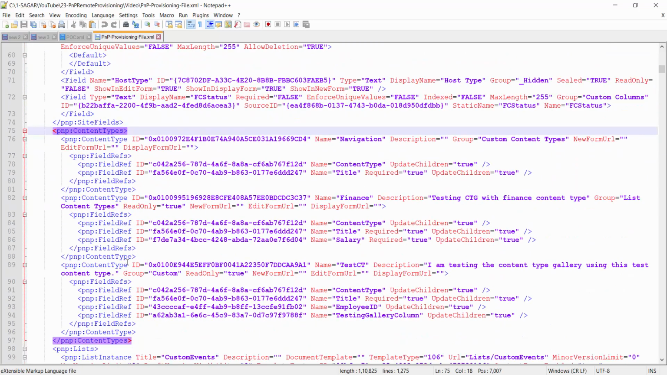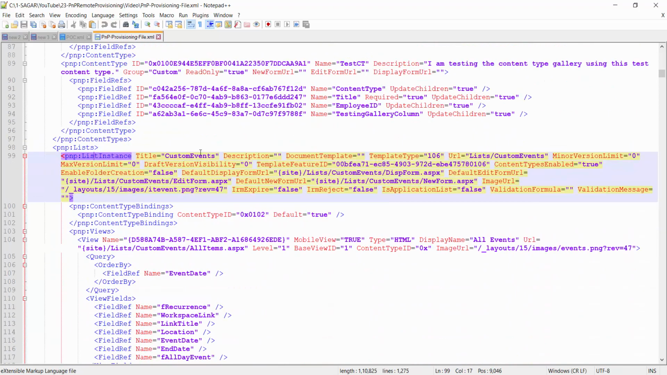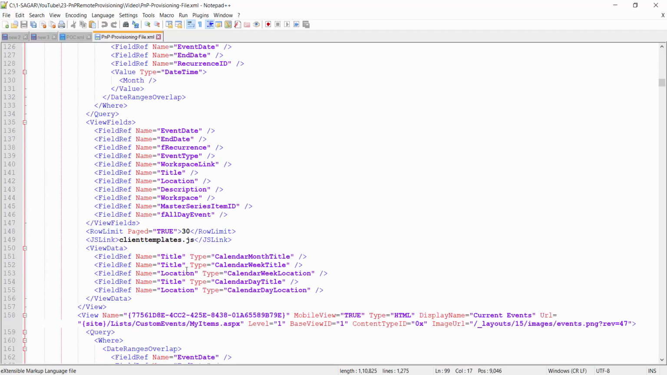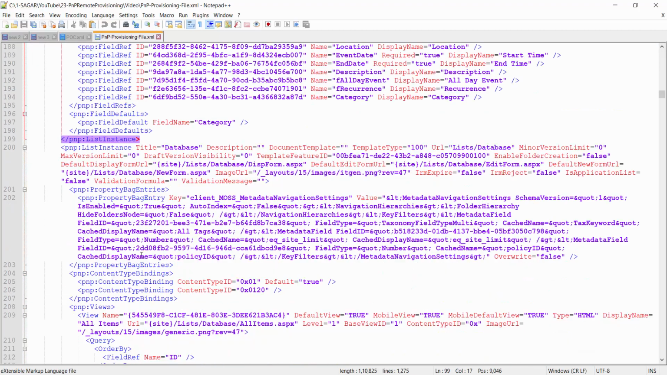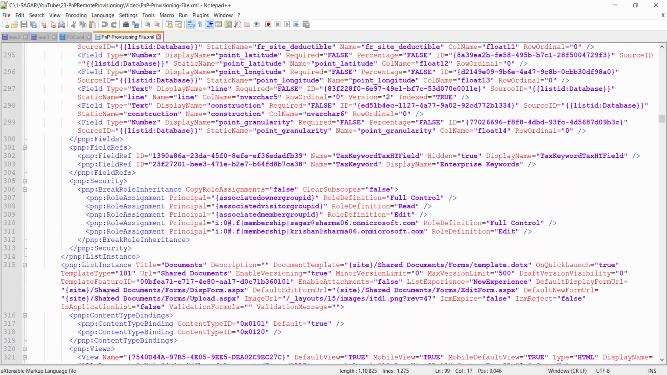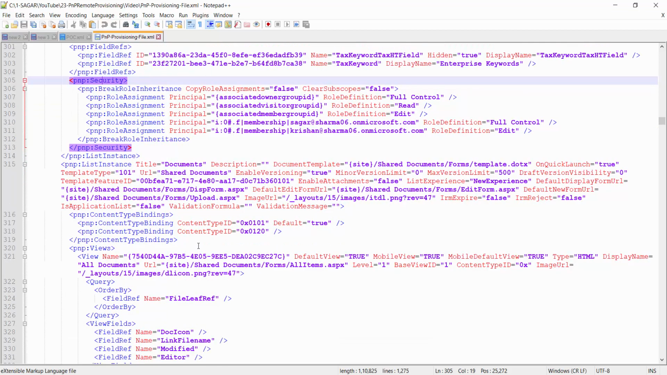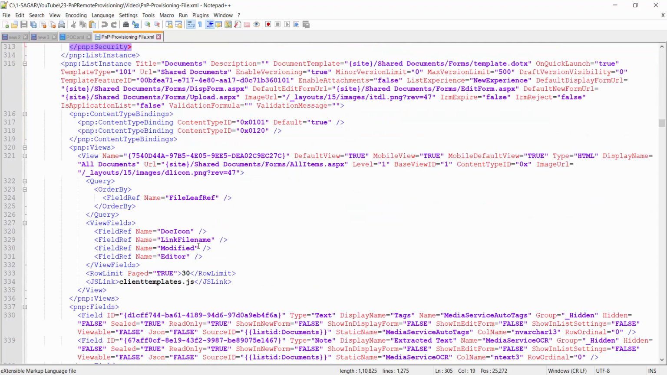content types. So let me show you certain content types. One example is Finance. All the custom content types are already exported. All my lists got exported, their views, all the site columns, list columns, then their views, everything we can see over here. If any inheritance is broken, that information also got exported. So this is very, very powerful as compared to site design and site script. It is much more powerful.